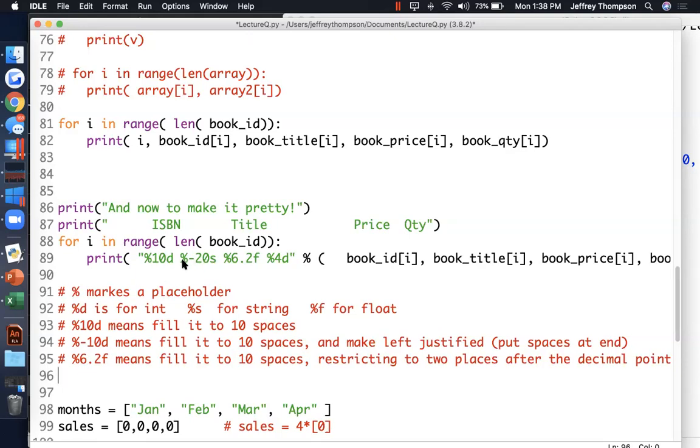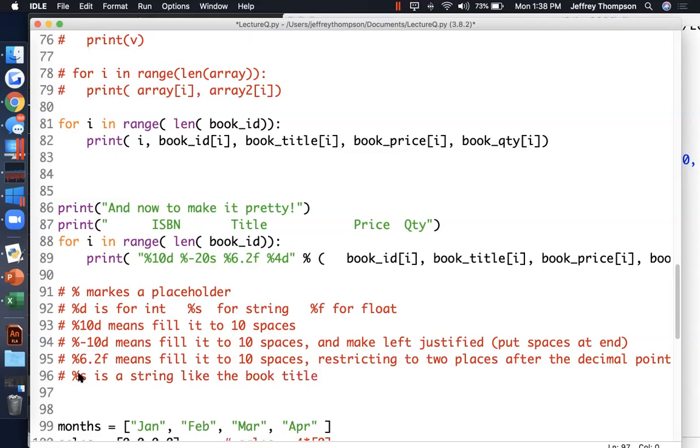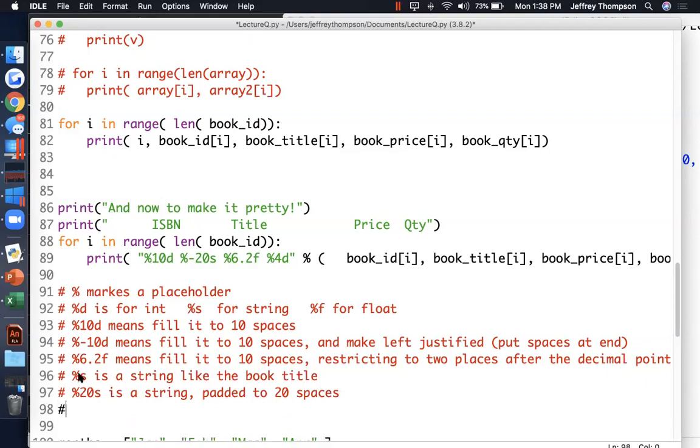How about this one, that 20s? %s is a string, right? Like the book title. %20s is a string padded to 20 spaces. And %-20s, a minus sign means the same, but left justified.